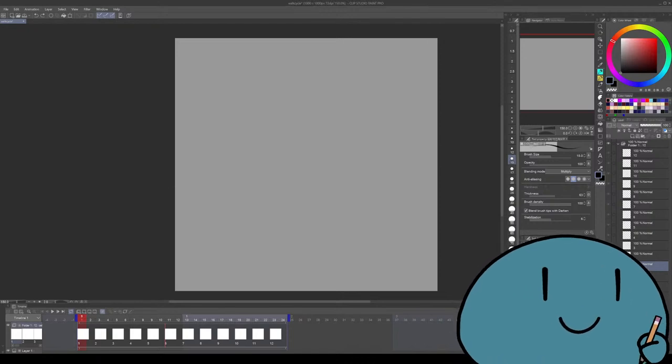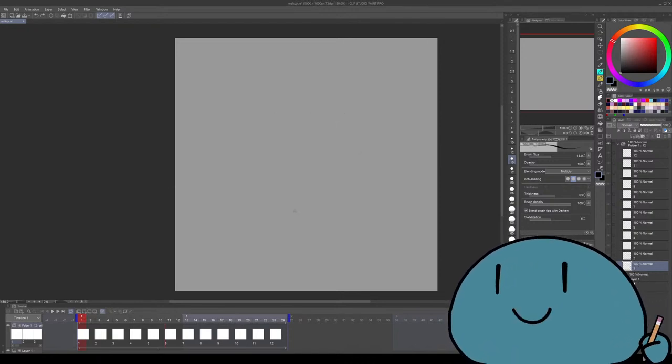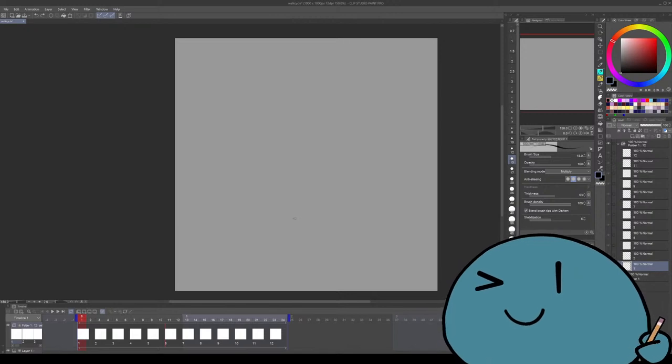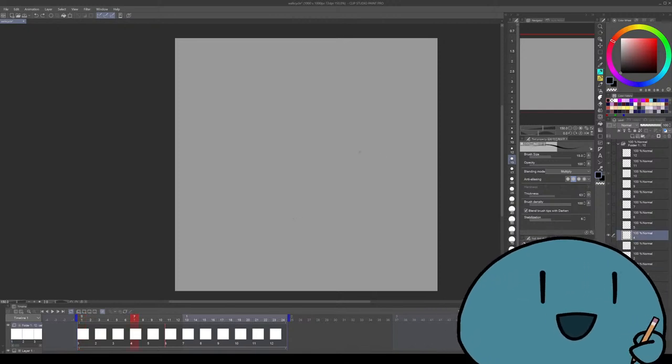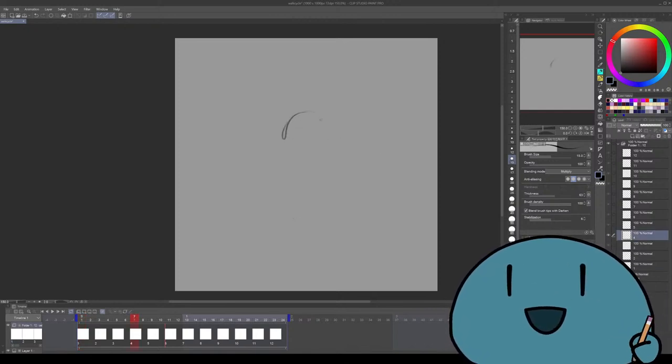Okay. So, 1, 2, 3, 4. Looks like it hits the ground on 4. Let me do this pose first. And again, I'll do these big shoulders. This leg is hitting the ground on 4.